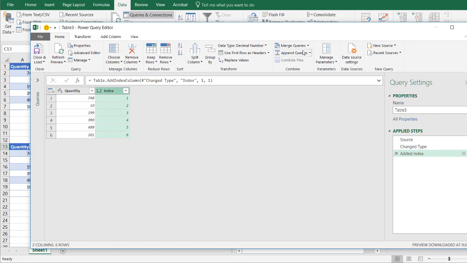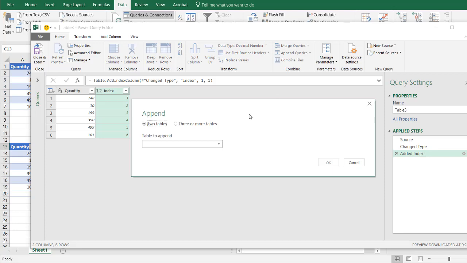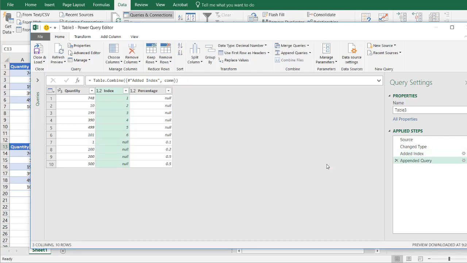Go under home, append queries, and look for the COM column or table. Click OK. Now you notice that it's brought that in there, but it's brought that in there as rule 7 to 10. So now we're going to sort by quantity. Click the drop down and sort ascending.